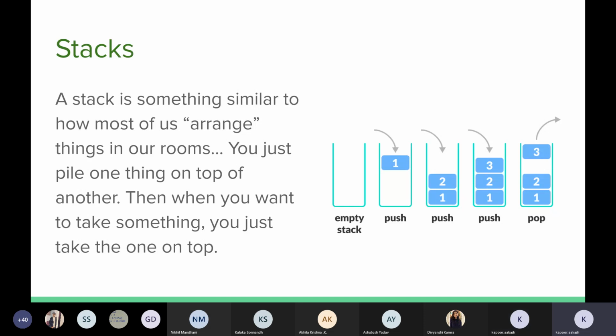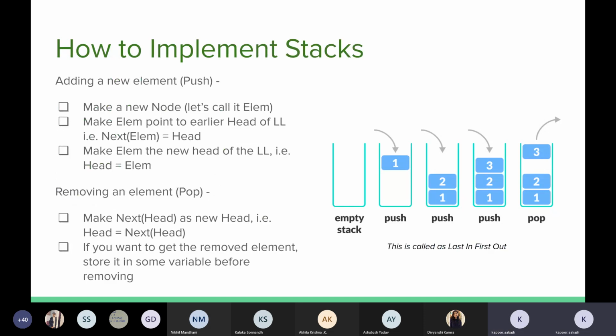Right. So how would you want to implement stacks? Well, stacks is two things. You want to add something to the stack, or you want to remove something from the stack.